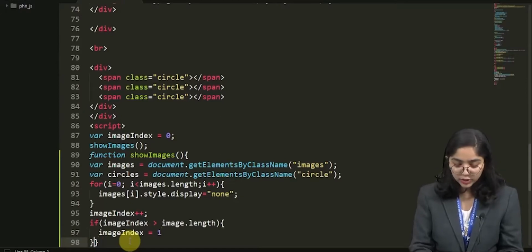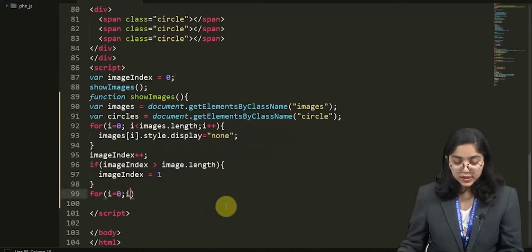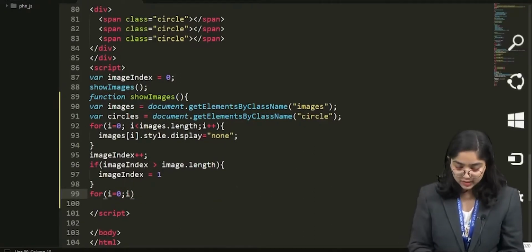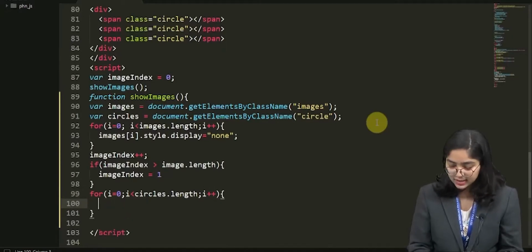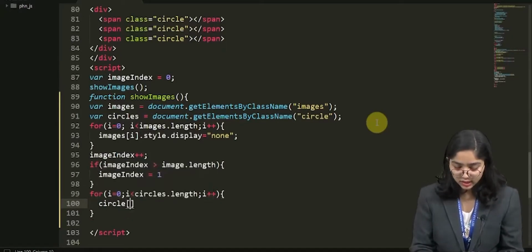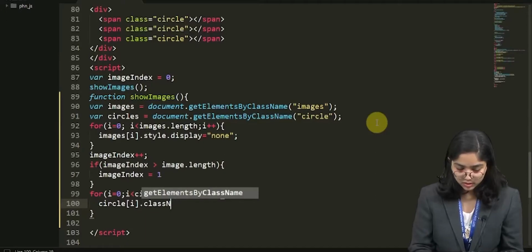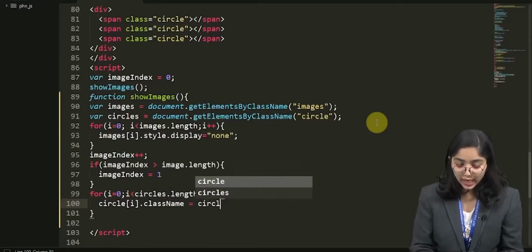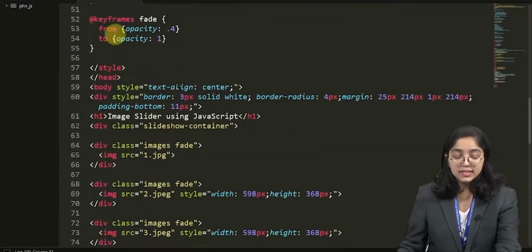Now again we are going to use the for loop, and this is going to be for my circles. So here I am going to enter circles, since my array name is circles, dot length. Okay, and after that I am going to give i plus plus. Inside this I am going to enter circles array number, that is my i dot class name equals to, what am I doing? I am going to add a particular class which I have created. The class I have added here is active.